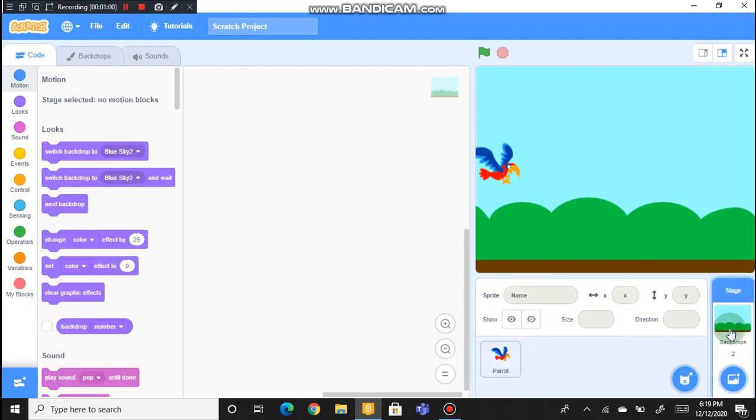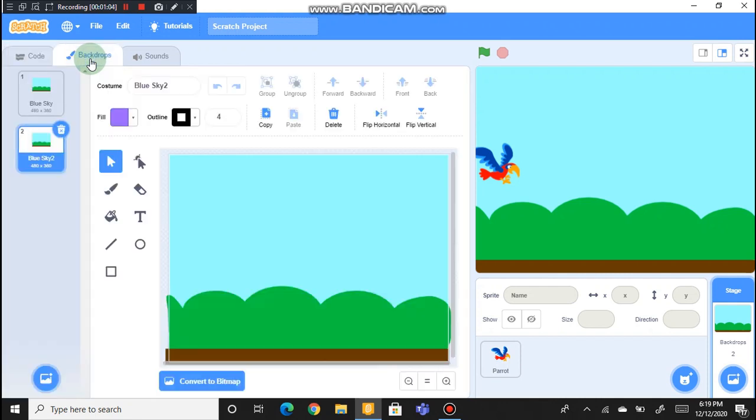First go to the backdrops. Here there is already blue sky and blue sky 2. If blue sky 2 is there, you don't need to change it or change the name of the costume. If you want, you can change it to blue sky 2, 3 or any name. So I'm going to keep it as blue sky 2.